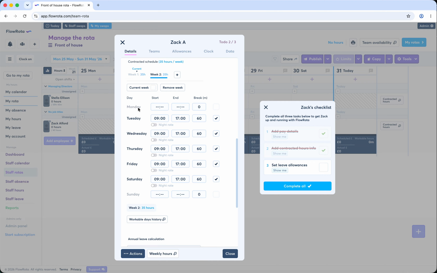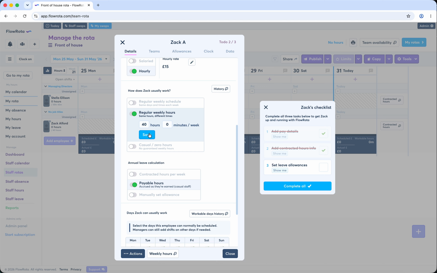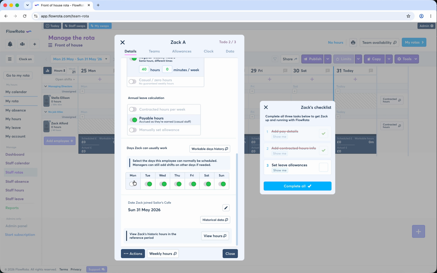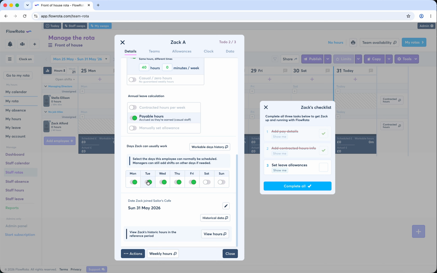The second option is regular weekly hours, where the employee has a fixed number of contracted hours per week, but may work different days each week. For example, I'll enter 40 contracted hours. Below this, I can choose which days the employee is able to work and how many days they typically work each week. If I set the employee to usually work 5 days per week, FlowRota will calculate a typical working day as 8 hours, because 40 divided by 5 equals 8.